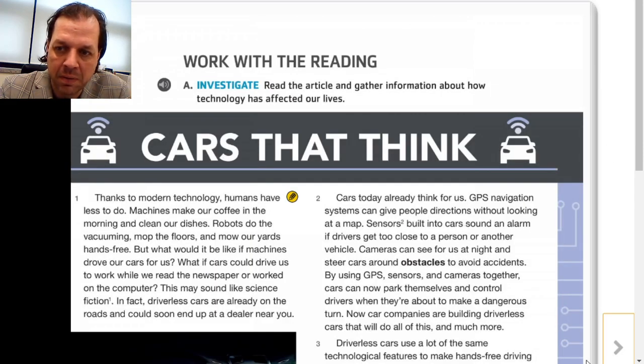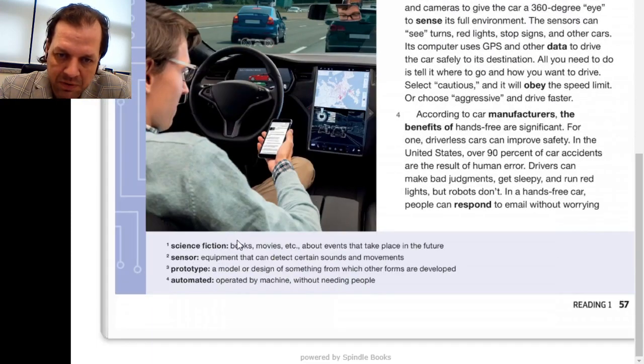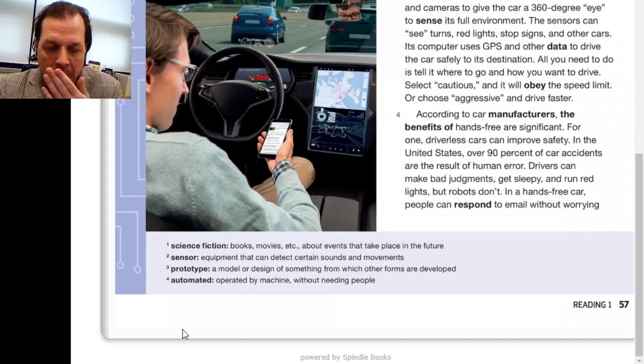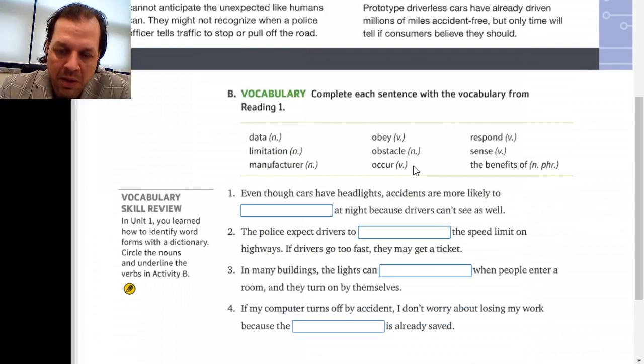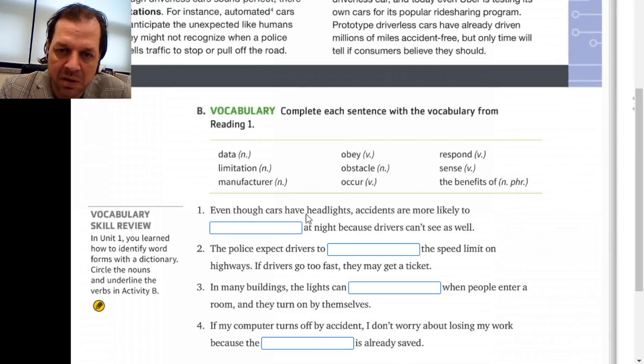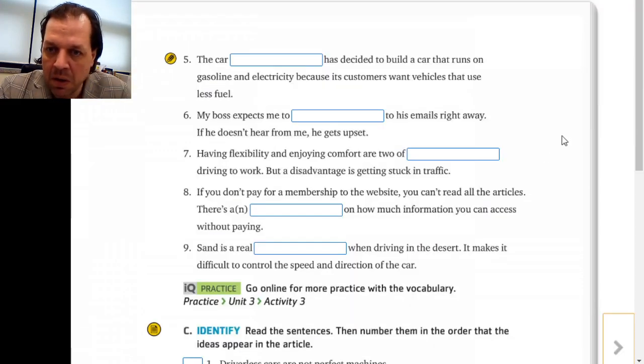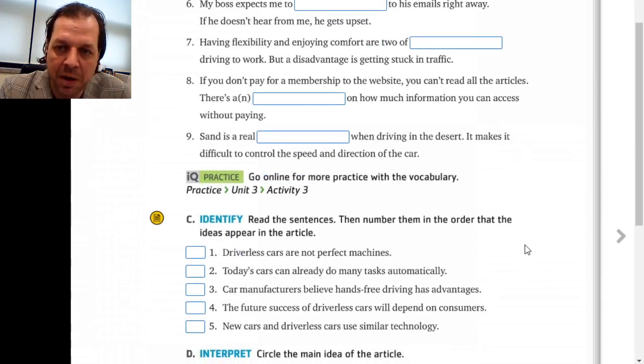Let's go. If you go through the reading, you'll notice there are some footnotes, okay, to give you further definition of any words or vocabulary that you're not sure of. And then we get to a vocabulary exercise where you need to complete each sentence with the vocabulary from the first article. Okay, so we're given a few words here. Where do they belong? Even though cars have headlights, accidents are more likely to occur. Which word would fit there? At night, because drivers can't see well. So I don't want to give you all the answers, but maybe I gave you one. Occur. This continues over here. There's some practice after the vocabulary practice online.